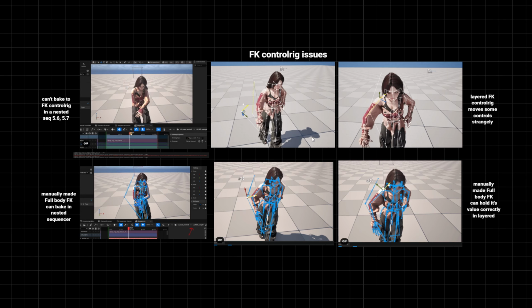Another issue you can have in layered FK control rig, sometimes you'll have bones move in a way that doesn't seem like it should. You can see here that when moving this control here, these two bones move kind of awkwardly. And on this shoulder here, you can see that if this control is pulled, the arm is actually being offset in a weird way.